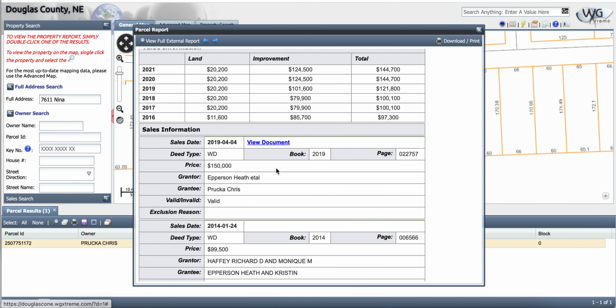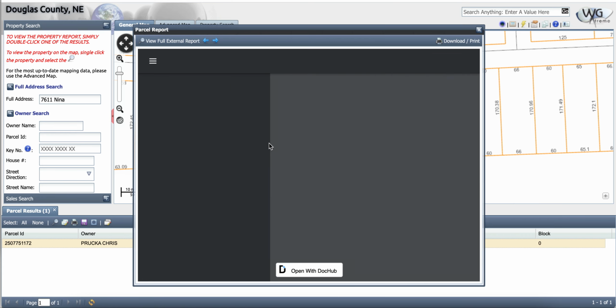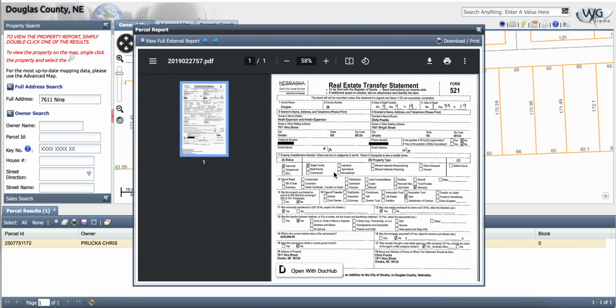Sometimes on the assessor, you're going to have this link to view a document. Sometimes you're not going to see that, but if you do, go ahead and click on it and you might be able to find a little more information. If you open that up, it's going to bring up the real estate transfer statement. Now, sometimes you might get lucky and be able to get a phone number, but most of the time the title company is going to black those out. You may also be able to get an email address.